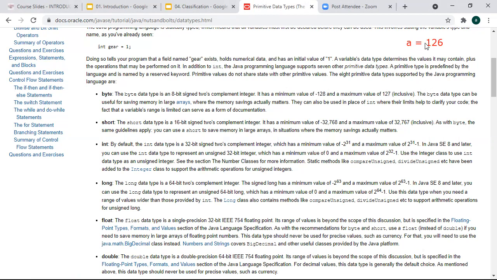In various certification programs, Oracle certification, Microsoft certification in Java, they usually ask this question to check whether you are aware of this or not. So like this, they hold a value. If A is a variable holding 126, then it means it's a byte.